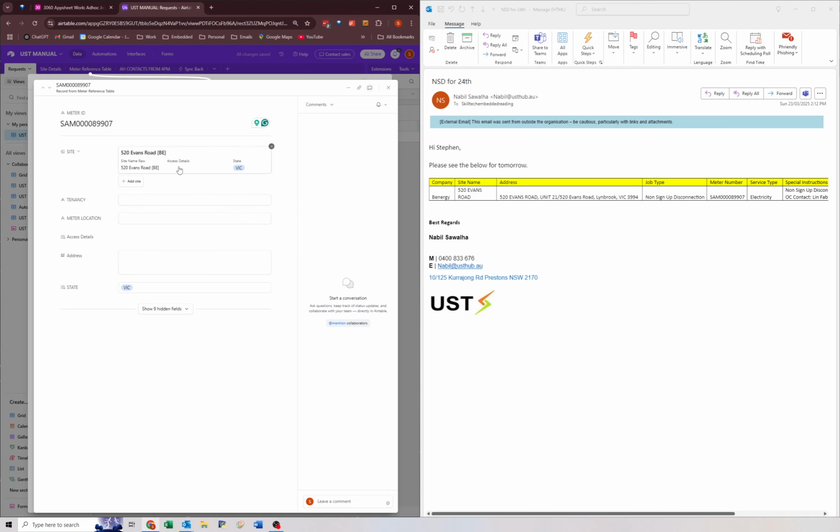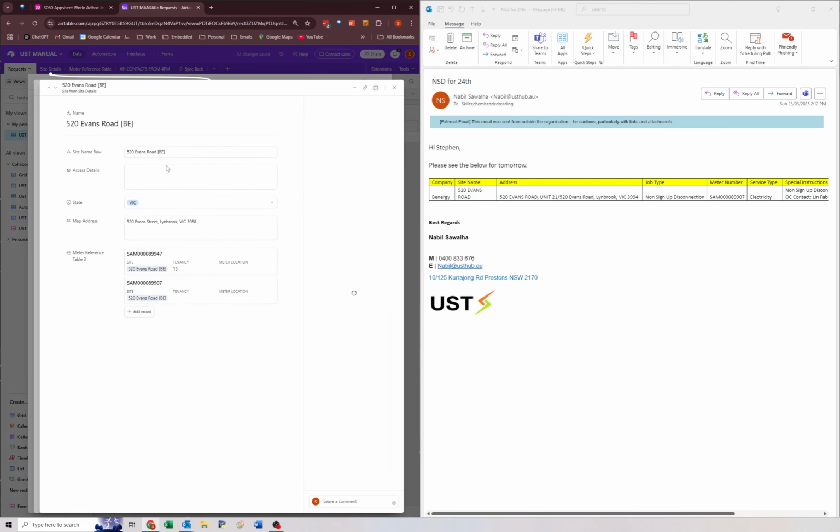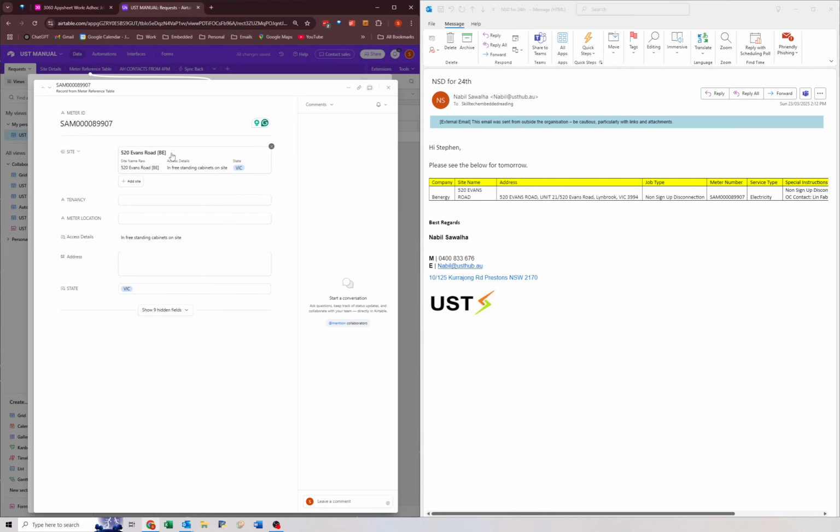Now you can see that the access details are empty. So we can put, I'll just add this, freestanding cabinets on site. So we've clicked on this and this has popped up, and that's all we really need to do for the site. Tenancy, have a look at the email so we can see it's unit 21. So we put 21.